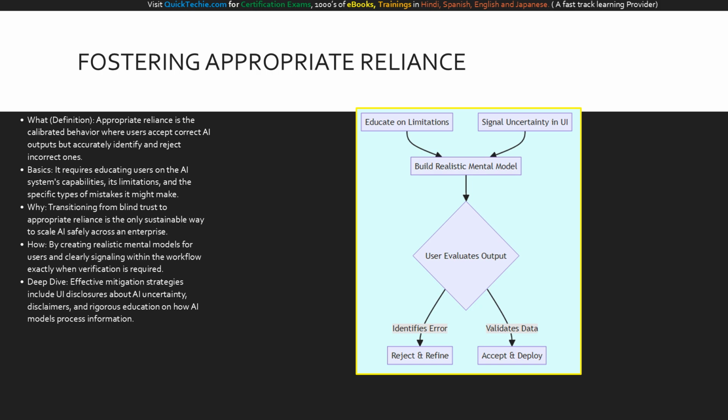This flowchart maps out the journey to appropriate reliance. At the top, we have two distinct inputs: educate on limitations and signal uncertainty in the UI. Both of these inputs feed directly into building a realistic mental model for the user. Once the user possesses this grounded understanding, they reach the evaluation phase.